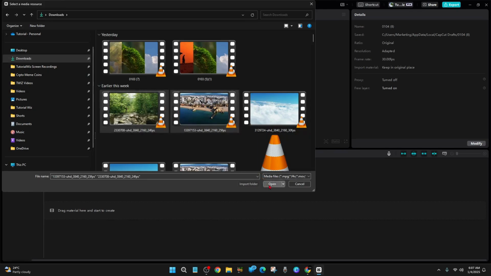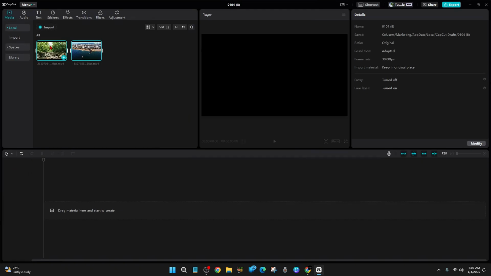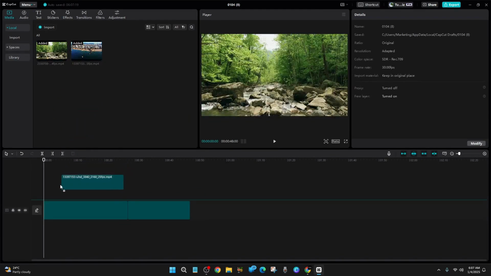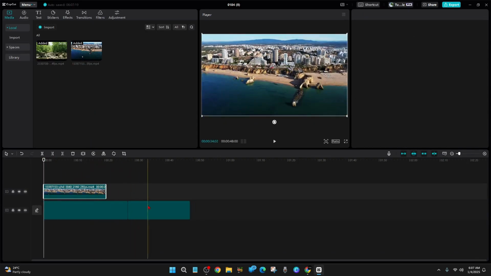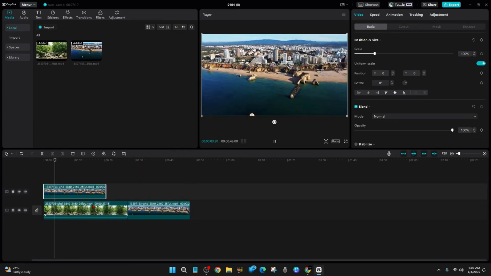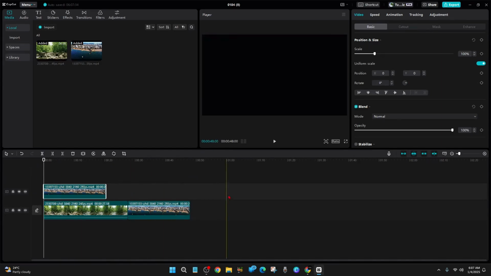So I'm going to open these both up, and now I'm going to drag the first video in, and then I'm going to go add an overlay, drag the next one in like so. So if I press play now, only the top layer of this is playing. So what we need to do is go ahead and split screen this. So I'm going to drag the slider to the start.